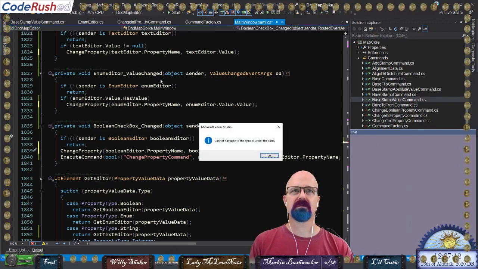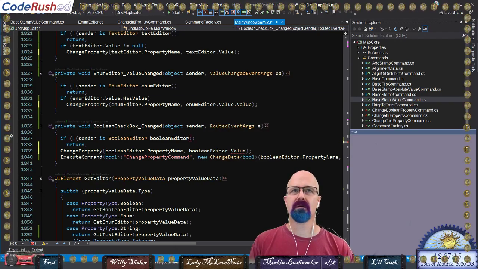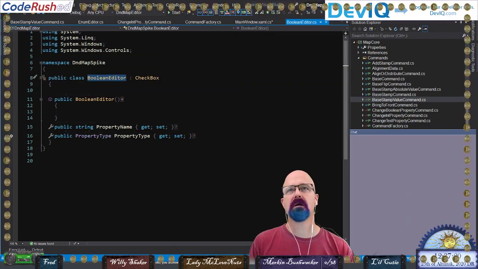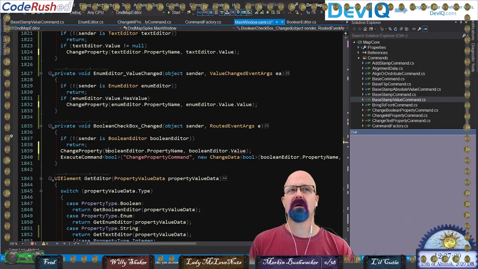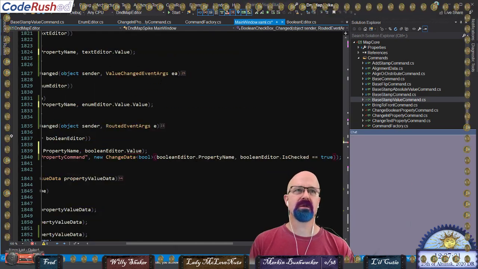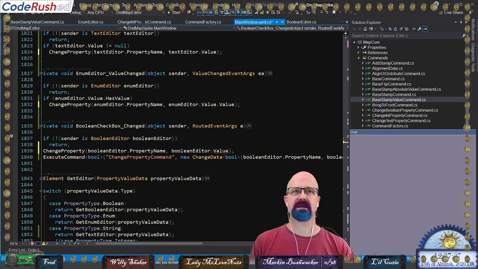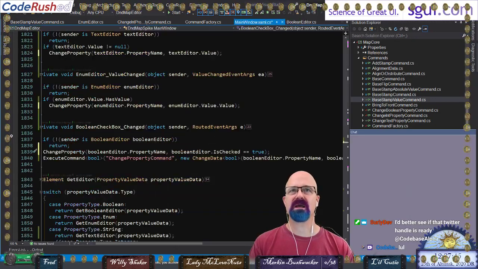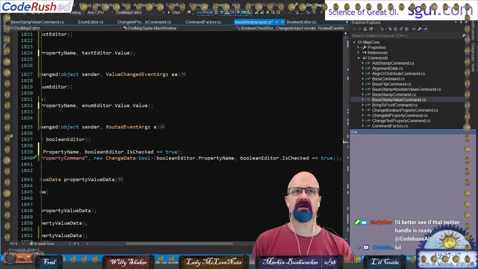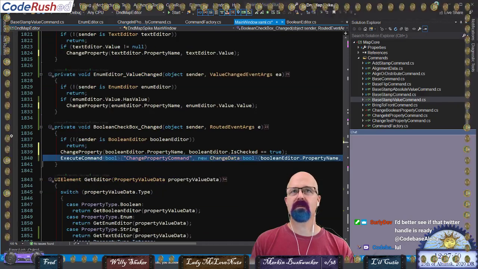I think it's here, maybe? What do we got in Boolean editor? What's my Boolean property? It's got a property type. Boolean editor dot is checked is true is the value we're passing in. Where's my is checked coming from? Oh, it's coming from my button base. I see. I got it. Okay. All right. Property name. Cool.